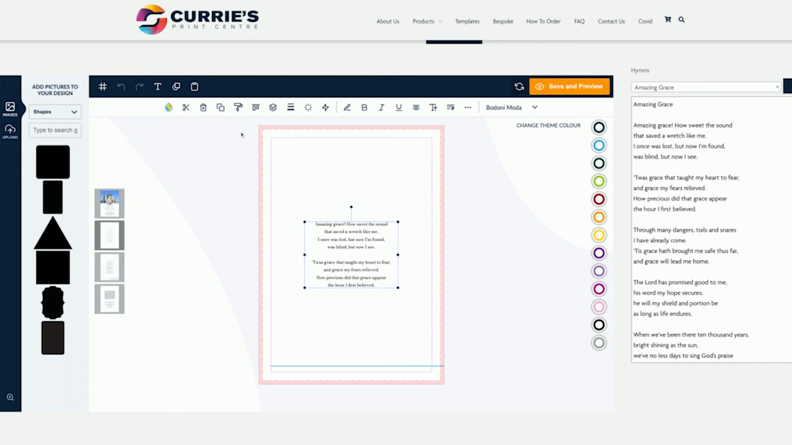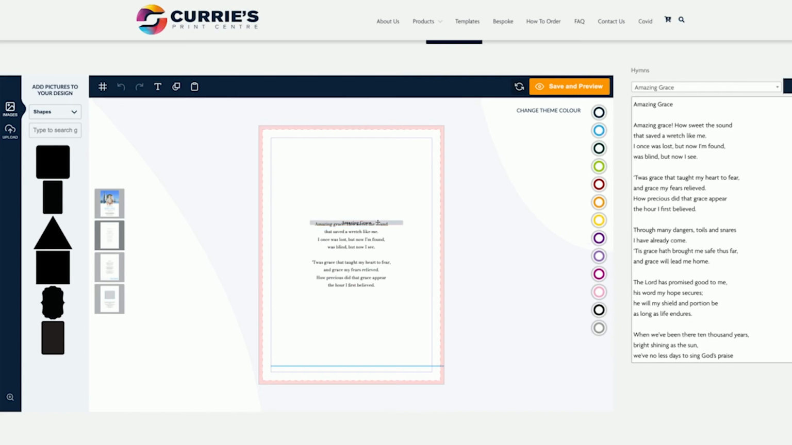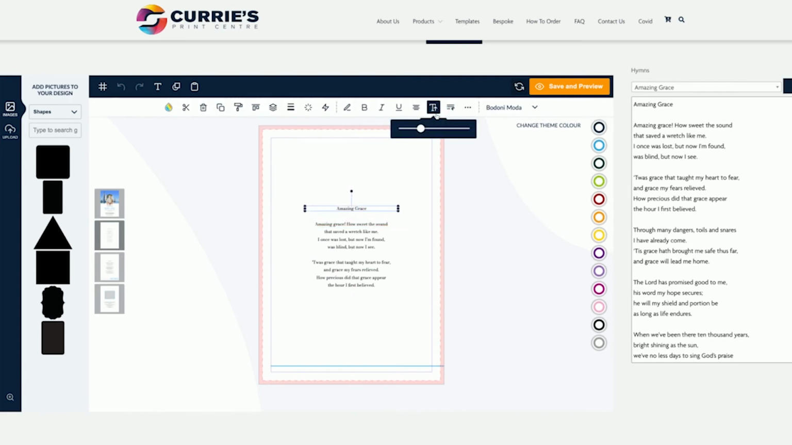Due to software limitations, it's not possible to have different font sizes in one text box. So if you'd like to have the title bigger than the rest of the hymn, you will need to place it in a different text box.